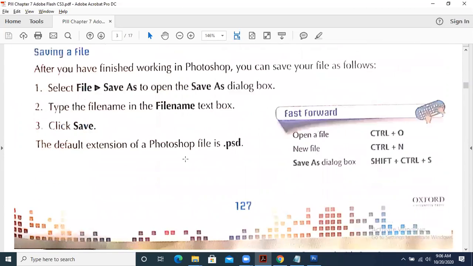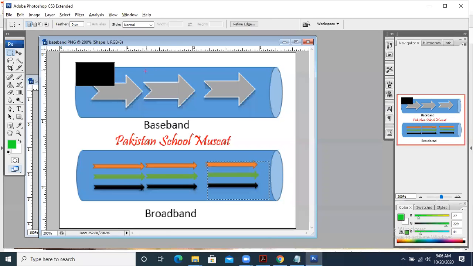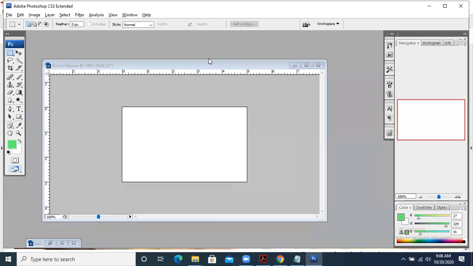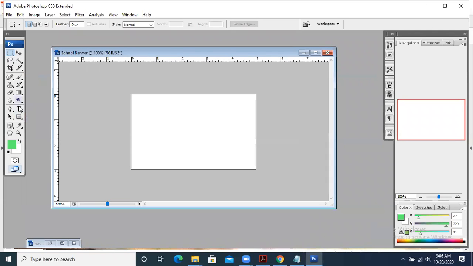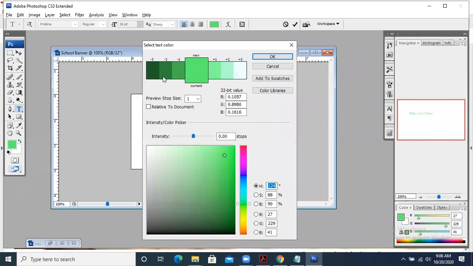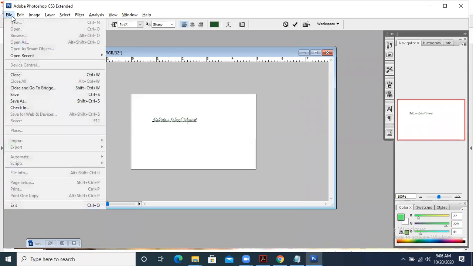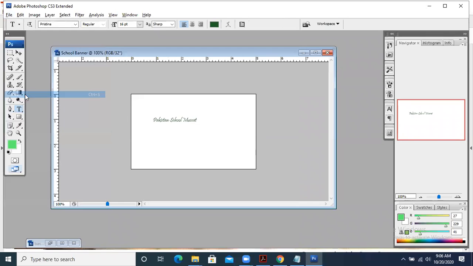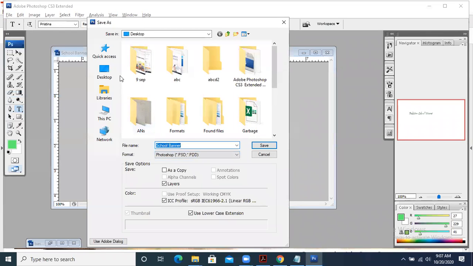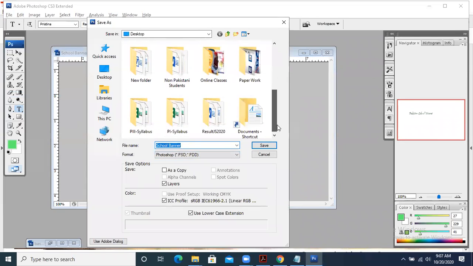How to save a file? Let's suppose we have made one file. Take this example. If I'm writing something over here, now I want to save this file. How am I going to save? File and then Save. As I have told you, this will be saved with the extension of .psd.